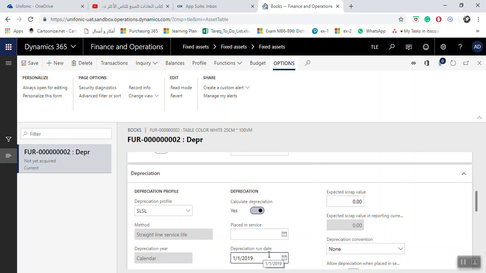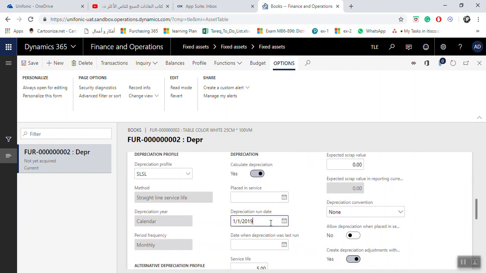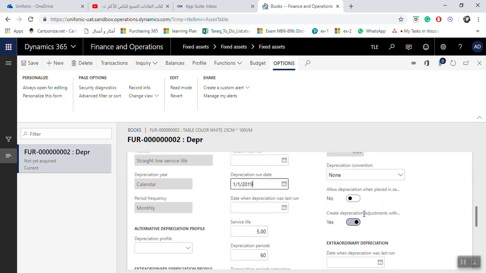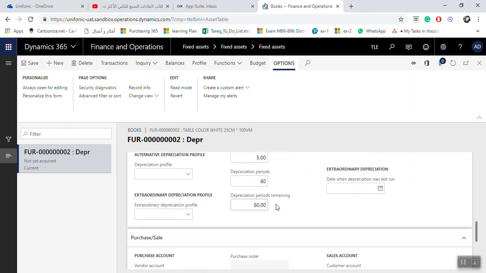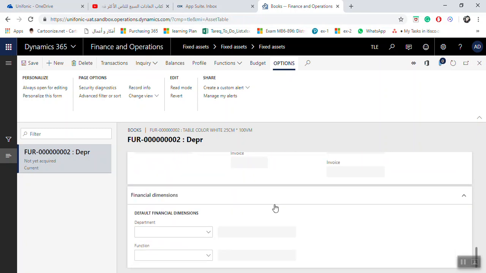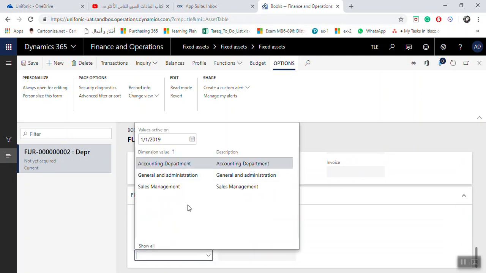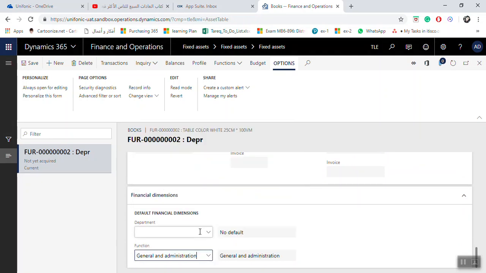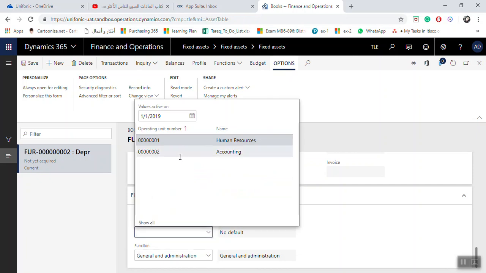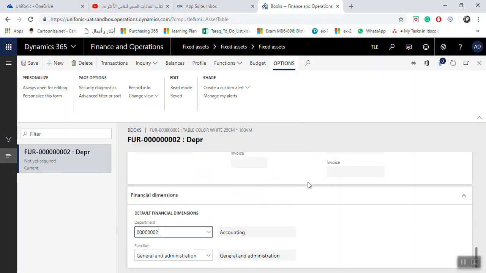The depreciation run date is important, the first date for the depreciation. Okay. Allow depreciation when placed in service, disposal in the same fiscal year, create depreciation adjustment with base adjustment. Okay. Financial dimension here is very important, which can be used while you are making a transaction, whether acquisition or depreciation. So it will take and use these financial dimensions when they are generated for the journals.